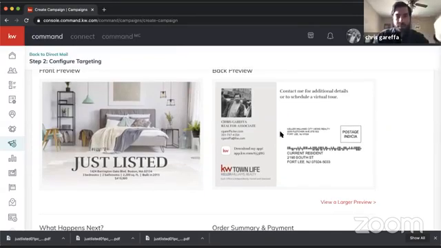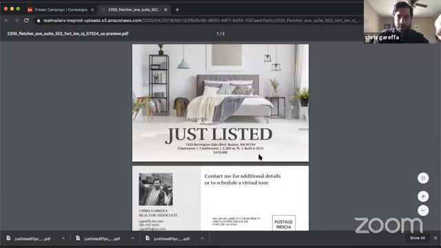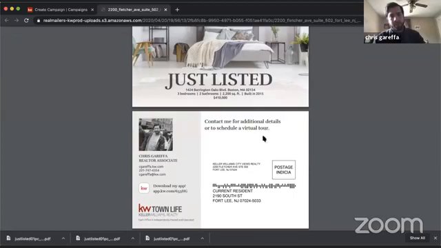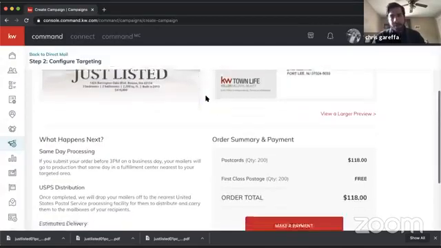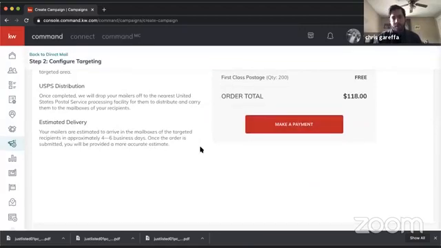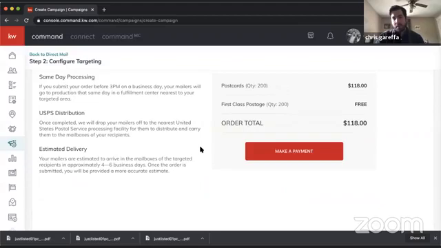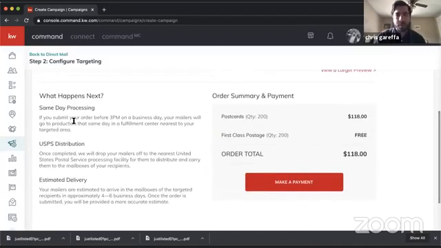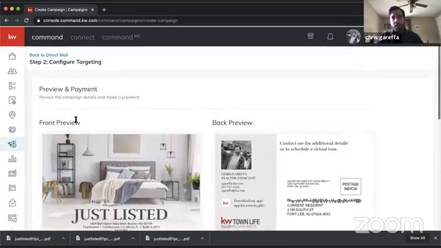Cool. So this is the proof. I can also view a larger version of that, and it looks really nice. It's very clean. You see here, it has all the insignias and the return address. I'm good to go. All I would have to do now is hit make a payment, which I'm not going to do because it will actually charge a card. After you do that, it's going to create your print materials. You can see here, it does same day processing if it's before 3 p.m. That's also a huge plus. And it's about 4 to 6 days, which isn't too bad, pretty quick. And they are really good quality. So I wanted to be able to show that to you.